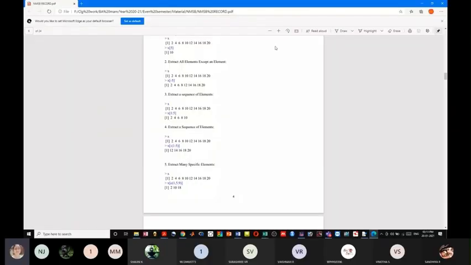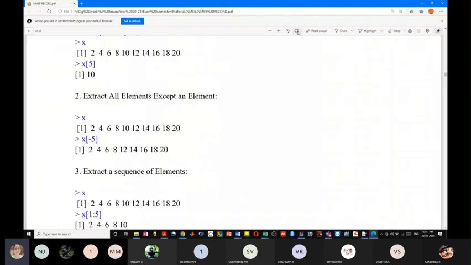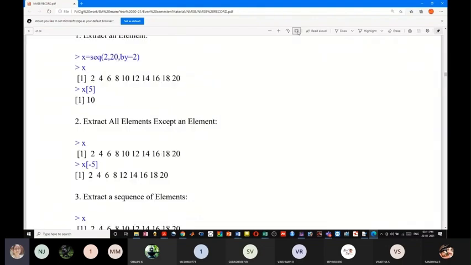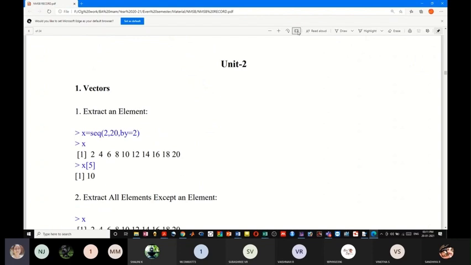Now let us see the continuation of the last class problems. I hope that you can remember these two problems. First of all, we have formed a sequence of elements from 2 to 20. Each term is increased by 2 every time.